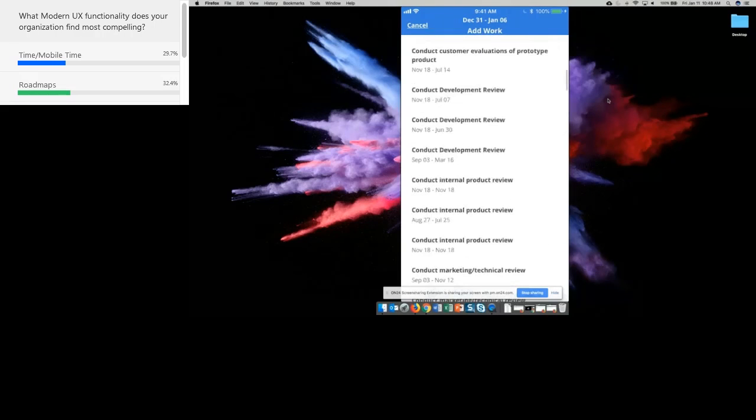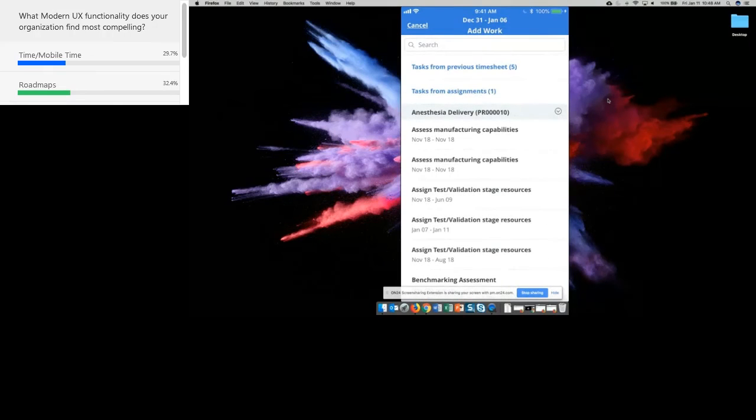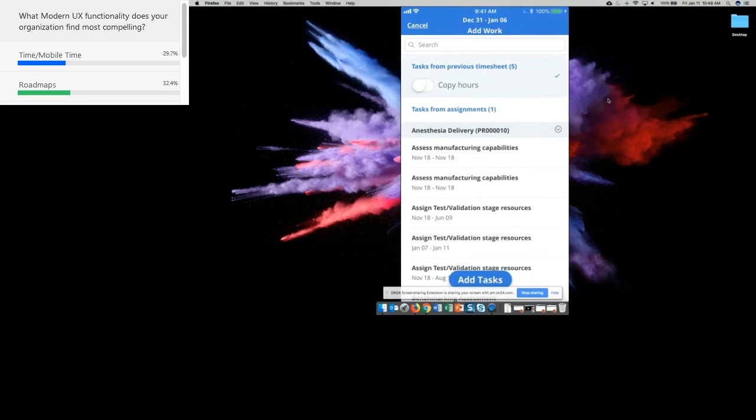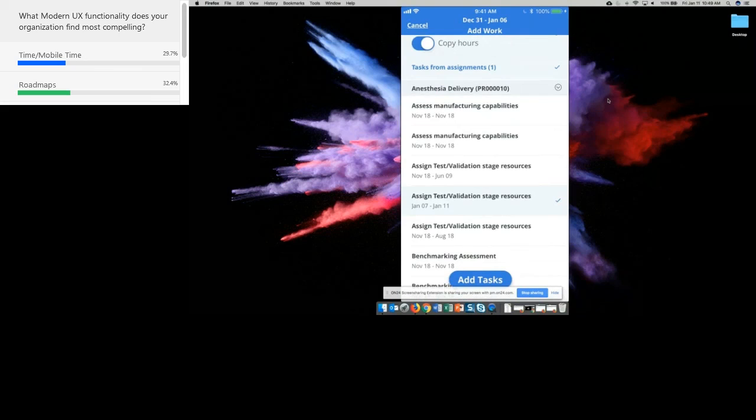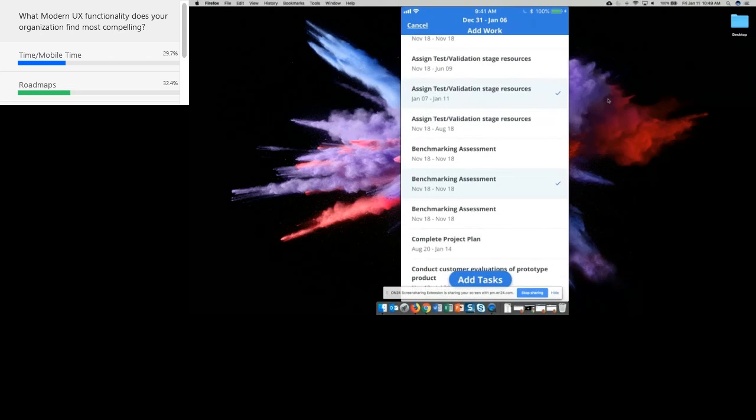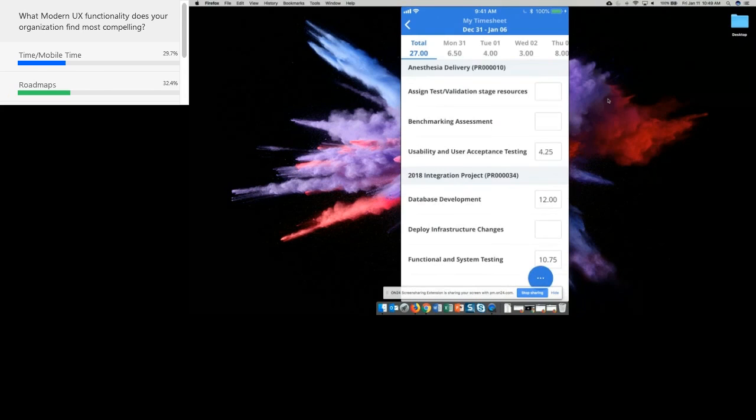So we've got a filter here at the top, and we can use that filter to filter through the task names. We can populate from our previous timesheet, and we can add things in. So if I'm going to pick to include my tasks from my previous timesheet, I'm going to copy the hours as well. So I want to add in my tasks from assignments, and then I can also pick and choose individual tasks here in the list. And then once I'm ready, I'll click Add Tasks. And that will populate these items into my timesheet.